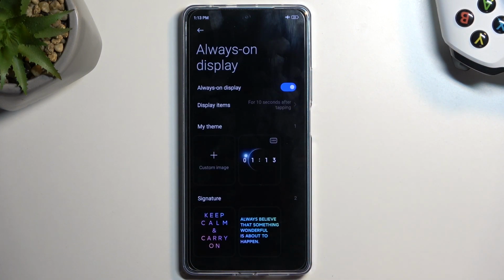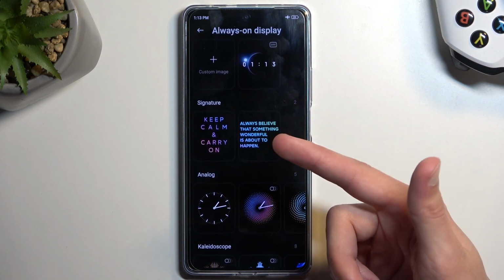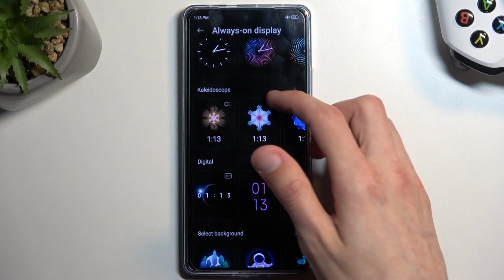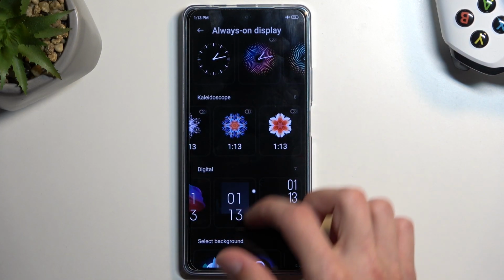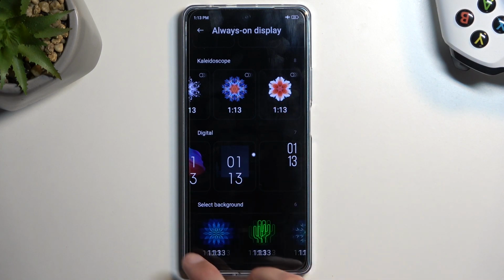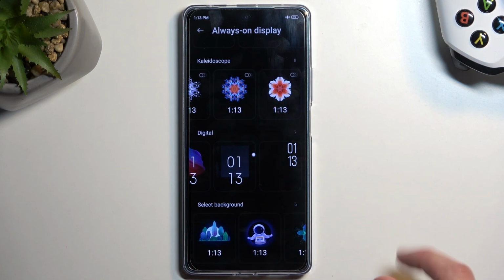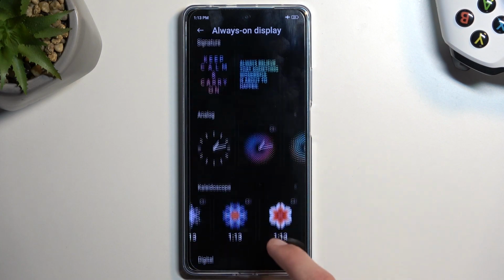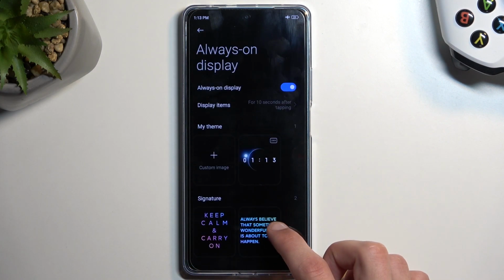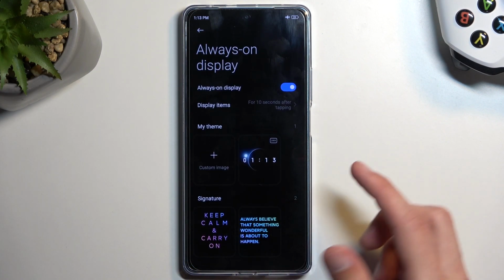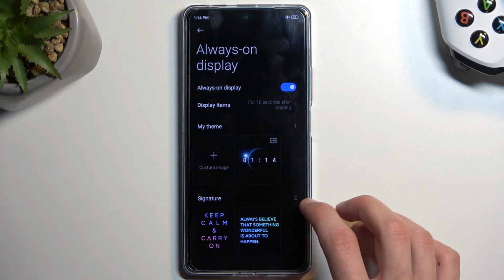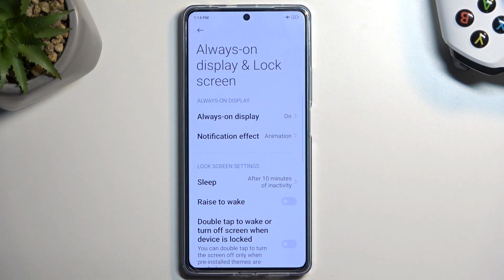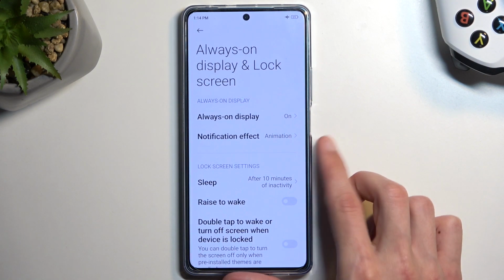So there we go. Obviously you can choose other ones. You can take some signatures, analog clocks, kaleidoscopes, several different clock options. We can also select backgrounds, and I believe we also should have an option to create our own, although I'm not exactly sure. Anyway, you can just get here and test out all the options. And it's basically everything that I wanted to show you.